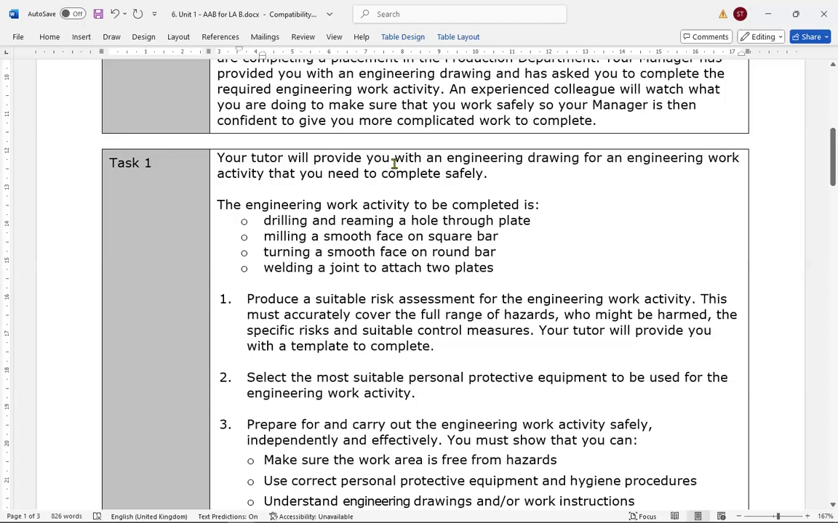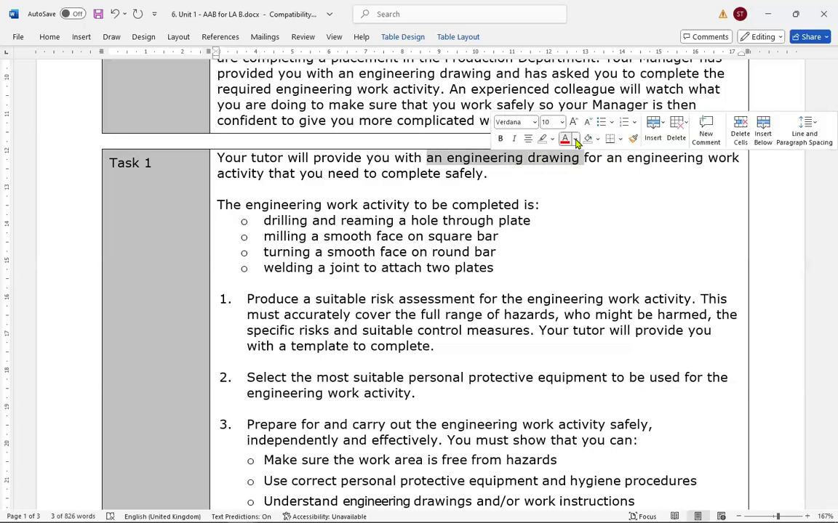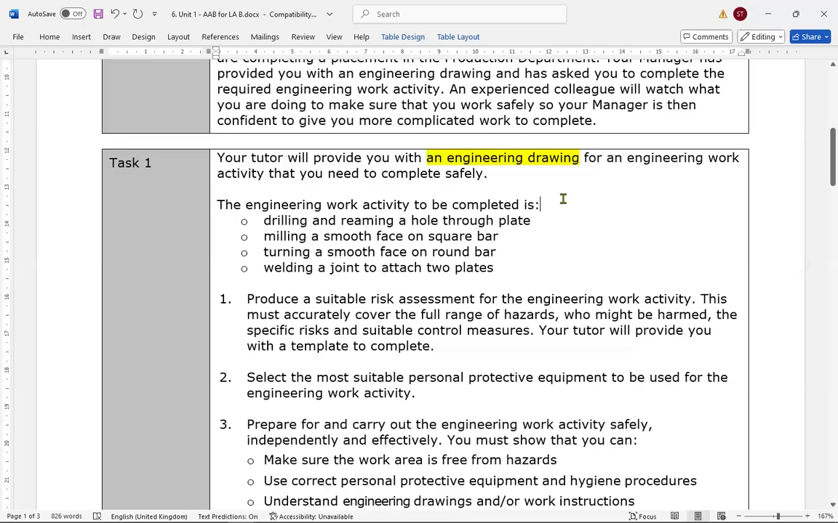Your tutor will provide you with an engineering drawing. So I'm going to highlight that bit because that's something you're going to have to provide. The engineering work activity to be completed is, now look, this is what you've got to be really careful. A lot of centres have fallen foul of this. Do you remember that list of 4 different things there?